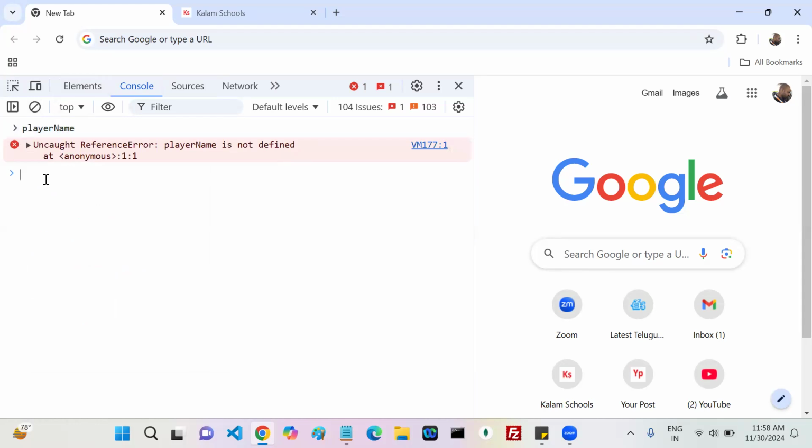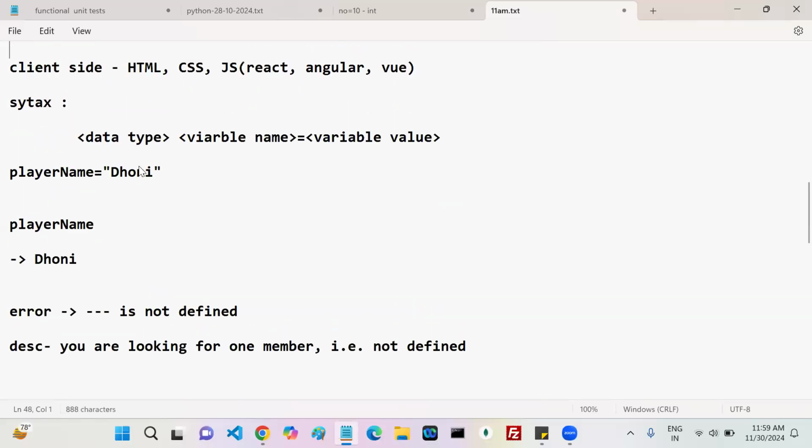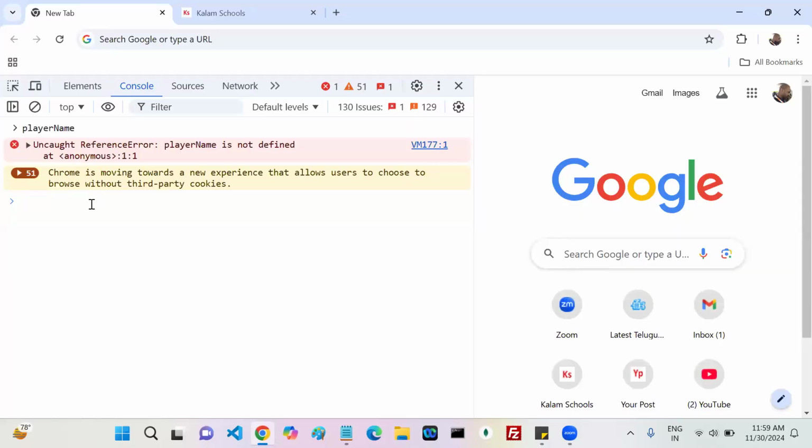How can we define a variable in JavaScript? What is the syntax? Variable name and variable value. Data type is optional. So what is the data type? We'll see. So can I write my player name equals to Dhoni?